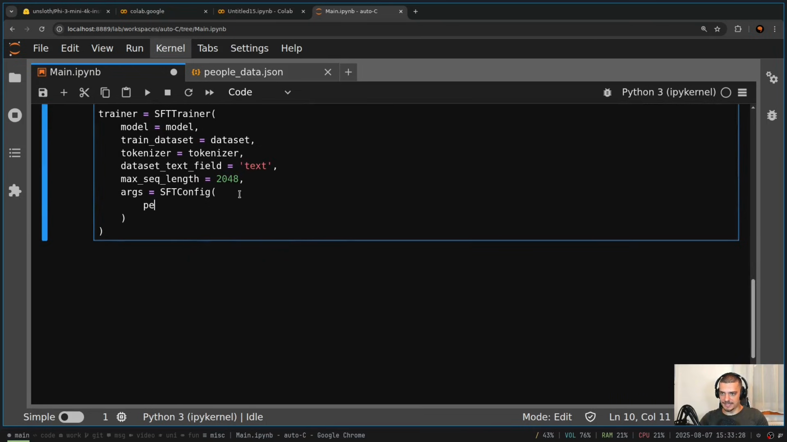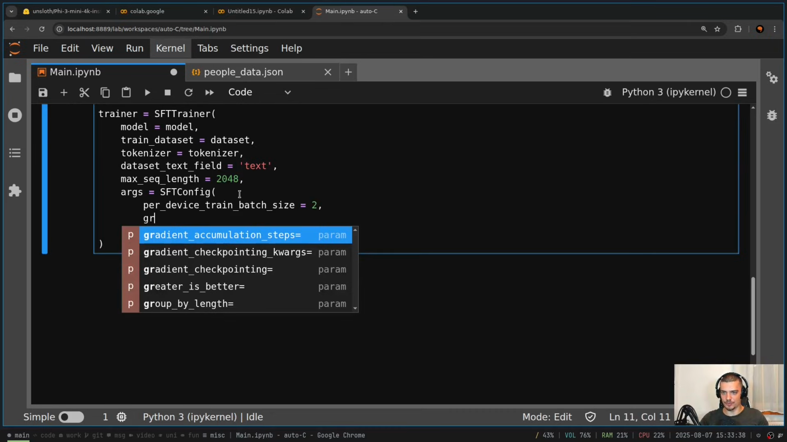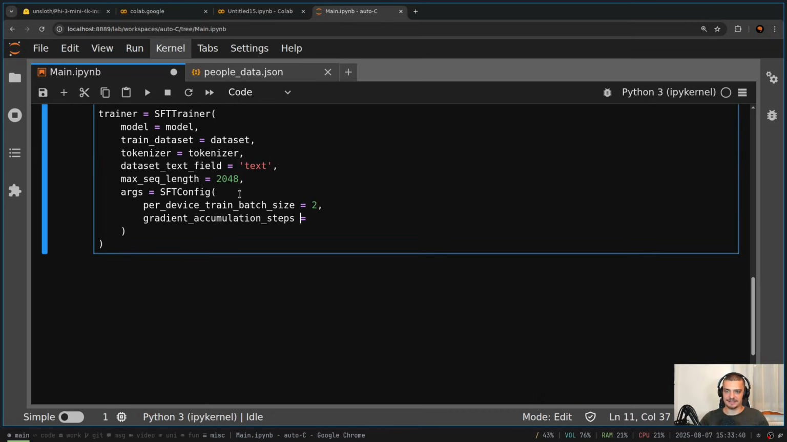So the first one is the per device train batch size. So how many sequences do we want to read at once in the GPU? We're going to go with 2. And then we also have the gradient accumulation steps. This is essentially how many iterations we're going to accumulate before we take a step with the optimizer. We're going to go with 4. Basically, this leaves the effective batch size to be 8, so 2 times 4.